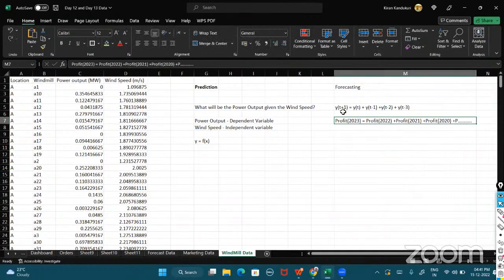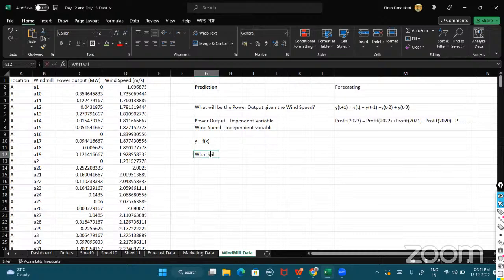Here, we are estimating based on the same variable's performance in the past. Here, we are estimating based on some other variable on which it would depend. Like what will be the weight gained by a person given the calories consumed.